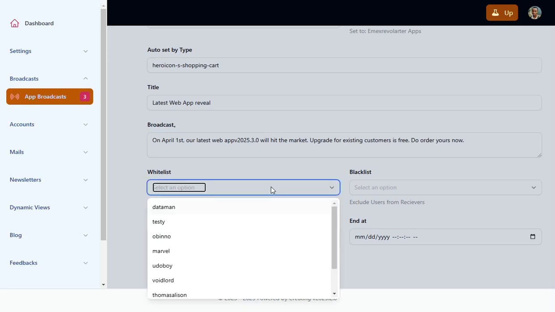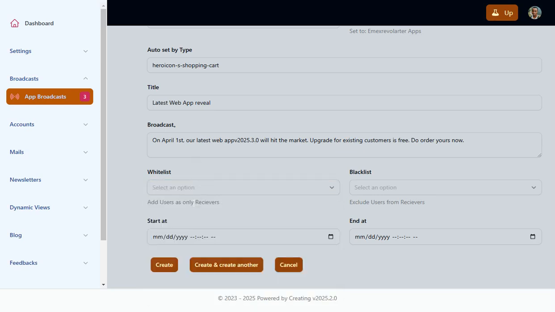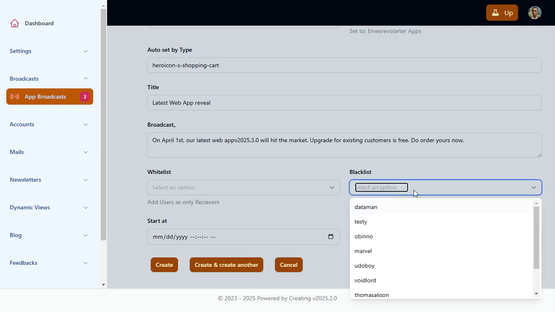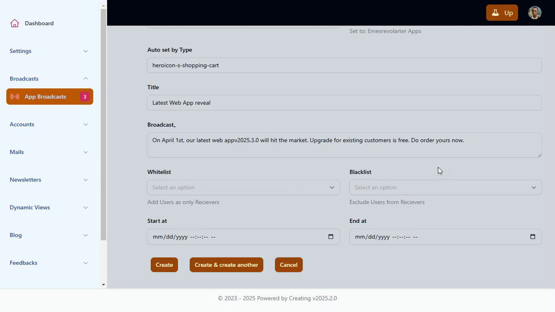You can actually blacklist or whitelist. This is just the username of the users, if you know their username. Maybe we'll still upgrade this. Add users as only receivers with the whitelist, or you can block those you don't want to receive. Hope it's making sense. Then you can schedule the broadcast from when to when it expires. Automatically it will come live, automatically it will disappear. For now, I want it to stay on forever.